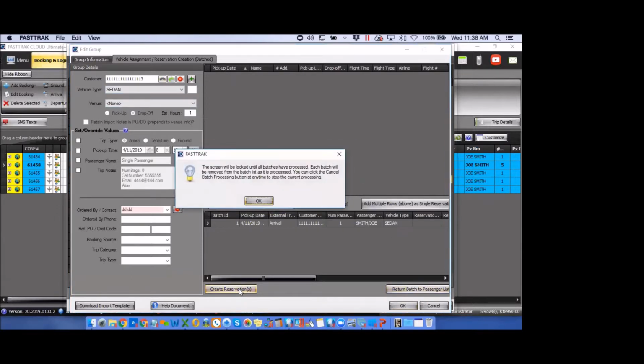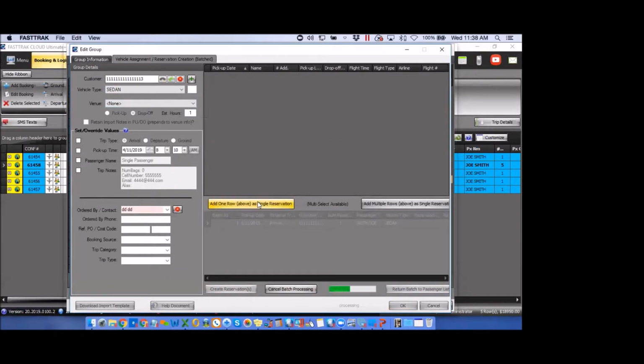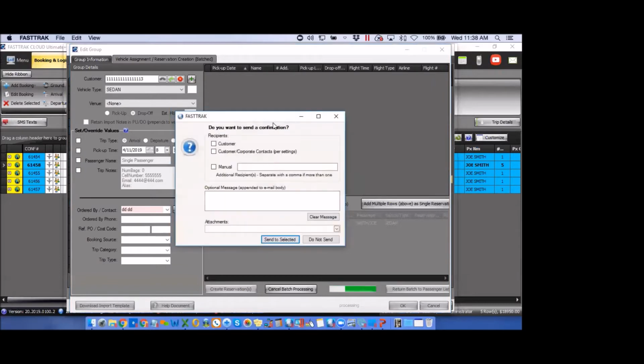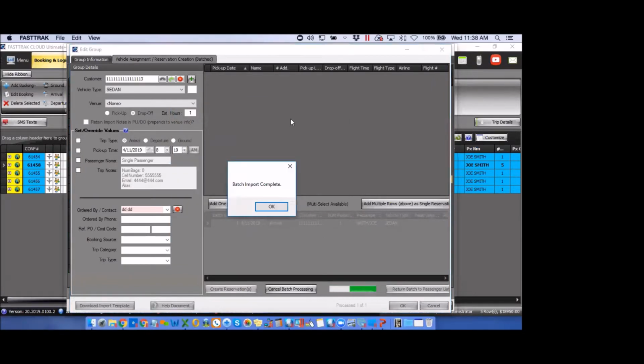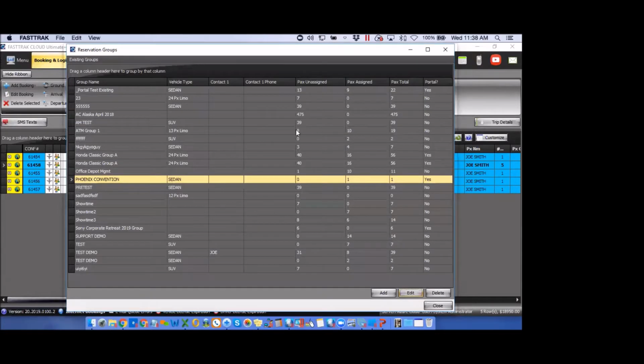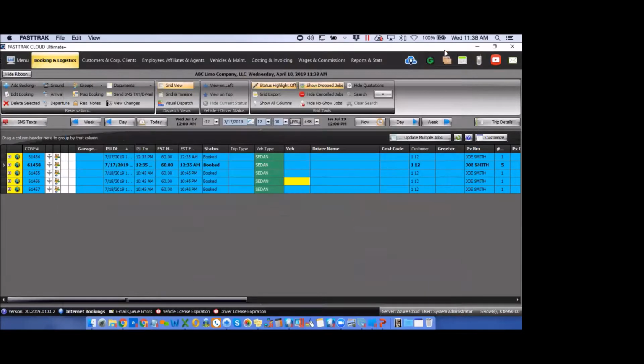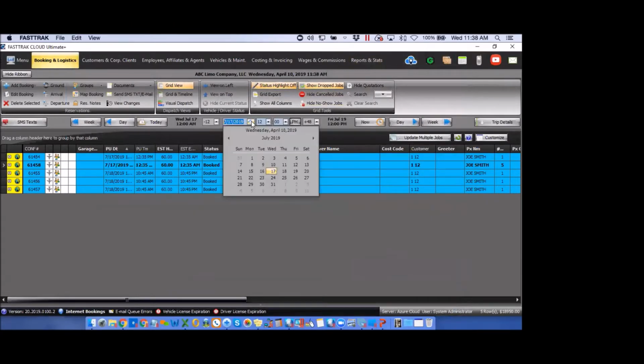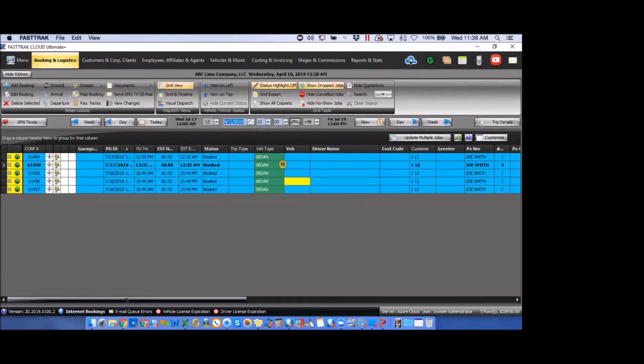Create the reservation. And that person who booked into that group is now booked into a reservation. It's asking me if I want to send that. I'm going to go ahead and click no there, and that is created. So if we go to that date, which was tomorrow, I believe, go ahead and look there and make sure, the 11th.